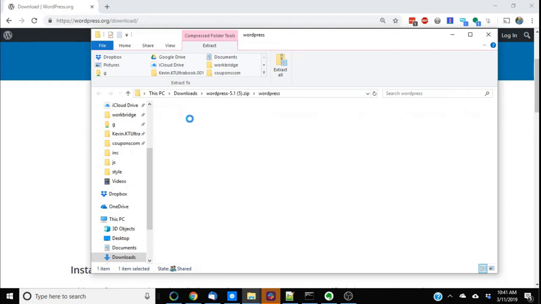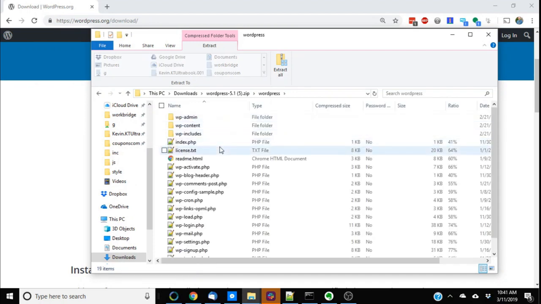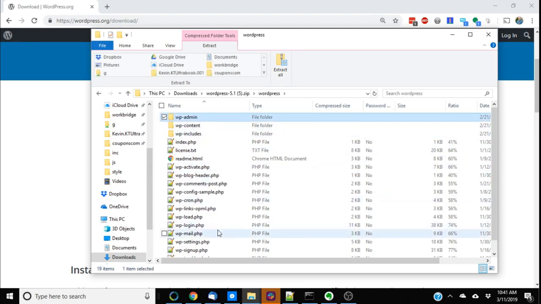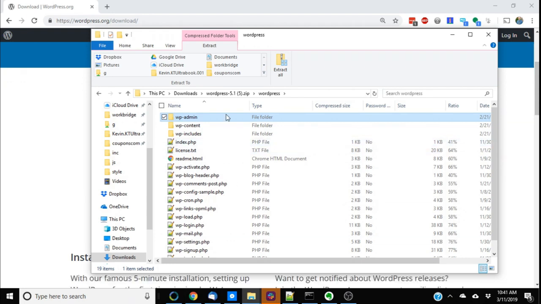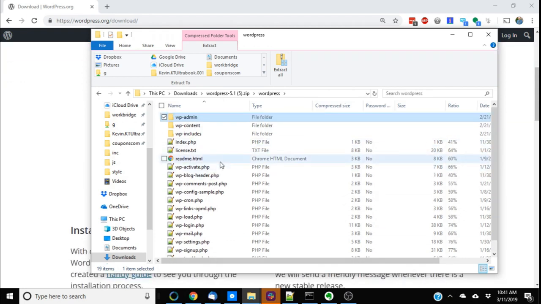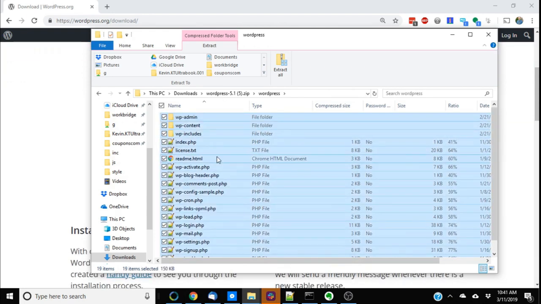Most basic installations of WordPress online basically all have this in their root directory, just like this. So you're going to need all these files. Go ahead and Control A, copy all these files. Okay, now if you don't know where to put them, that's going to be an issue.